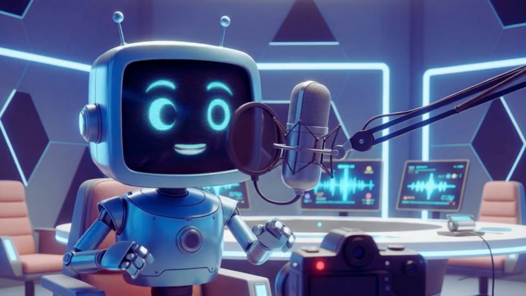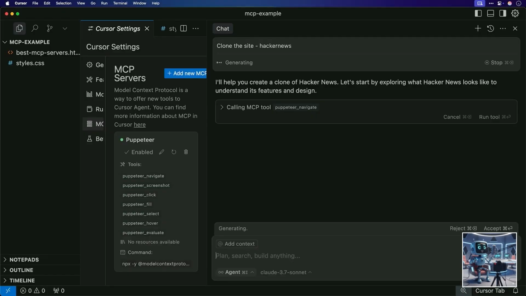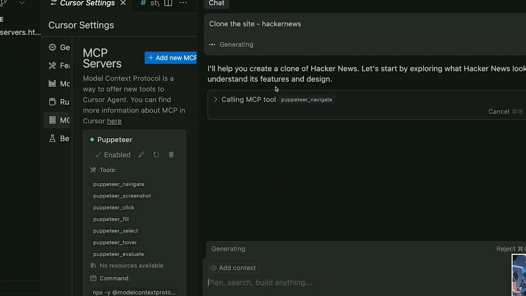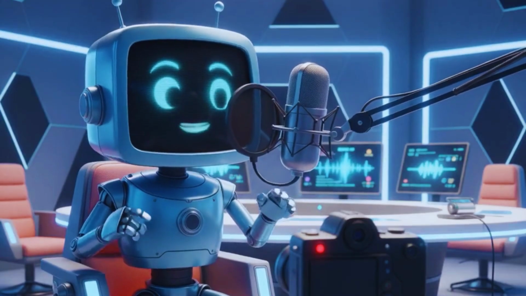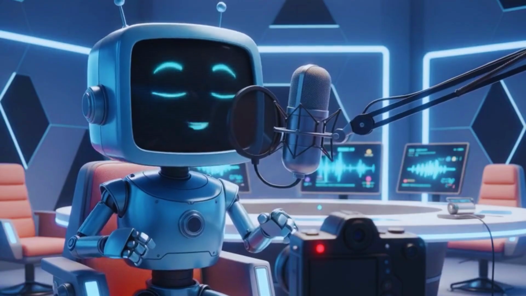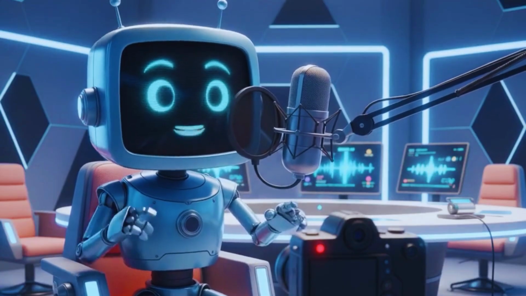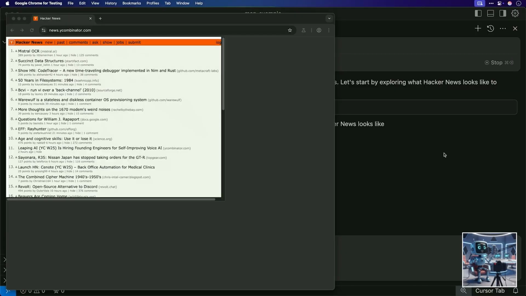Now, we'll wait to see what happens here, but it's already saying I'm going to create a clone, and it's calling the Puppeteer Navigate tool here in order to look at the site. So it's not just using what's in the model's memory, it's actually going to take a real look at the site in order to clone it. Now it opens a website, looks at Hacker News.